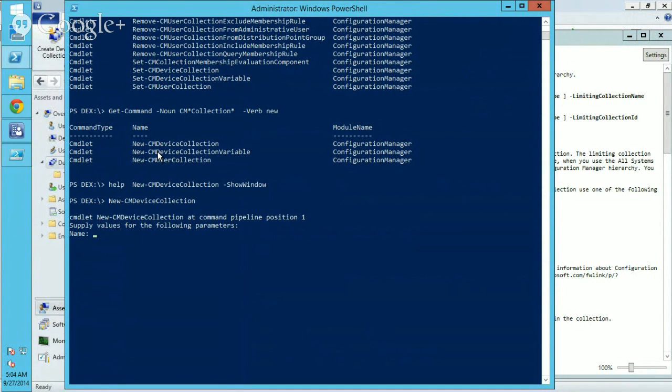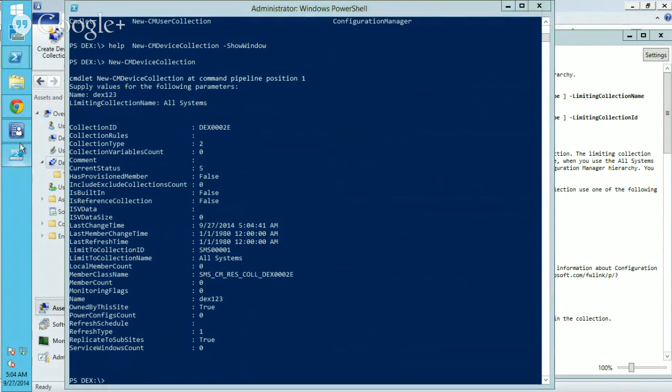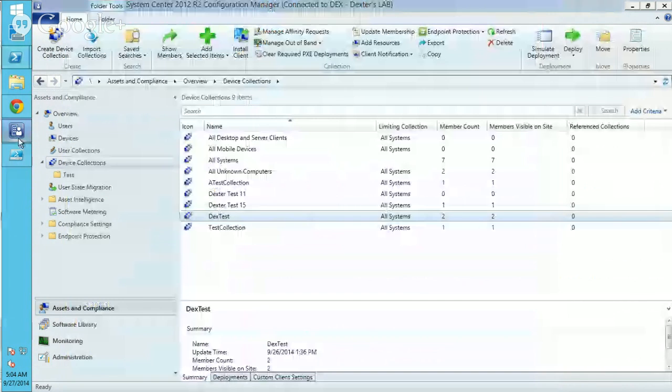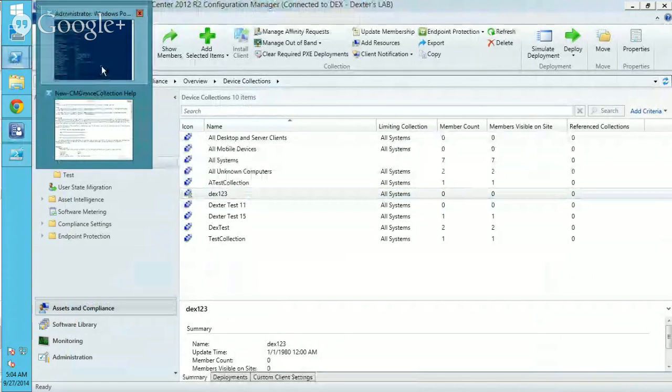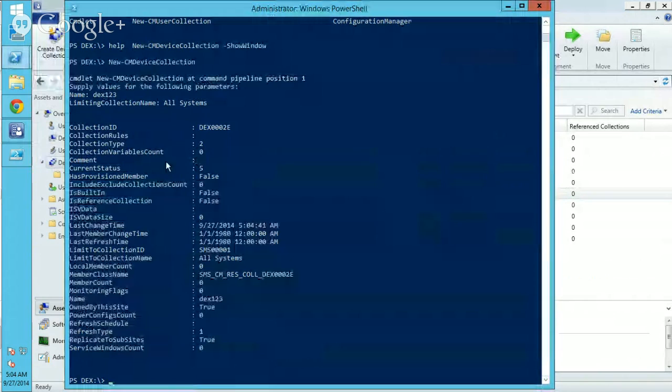Let me just give this a name. It will also ask me for the limiting collection name, so I'm going to say All Systems. So it creates a new collection for me. If I go to the console and do a refresh, you see that collection is over here. The two key pieces of information required to create a collection are the name and the limiting collection name, because in ConfigMgr 2012, your collection should always be limited to some collection. That is how you create a collection, as easy as it goes.